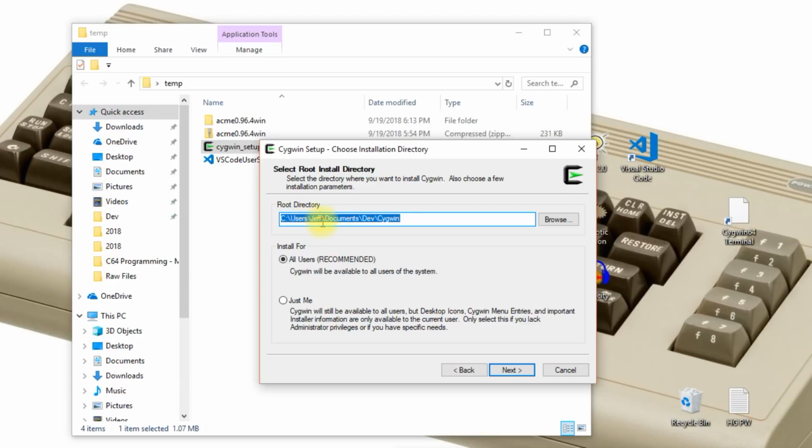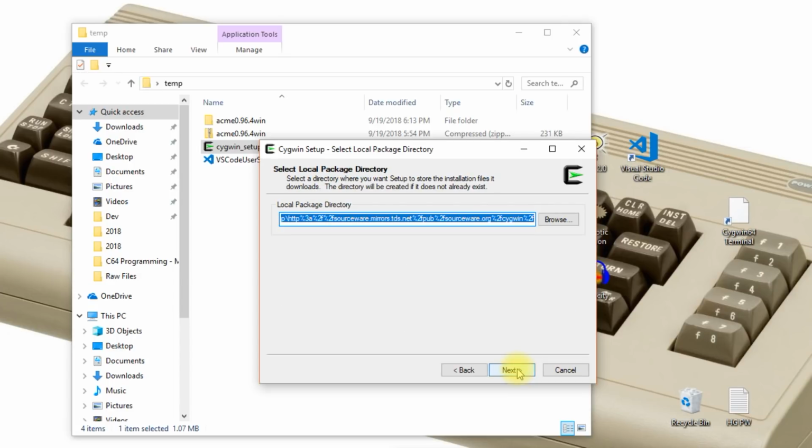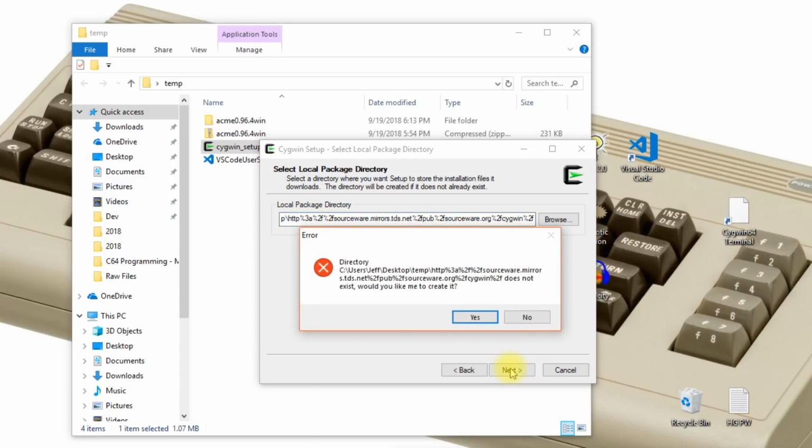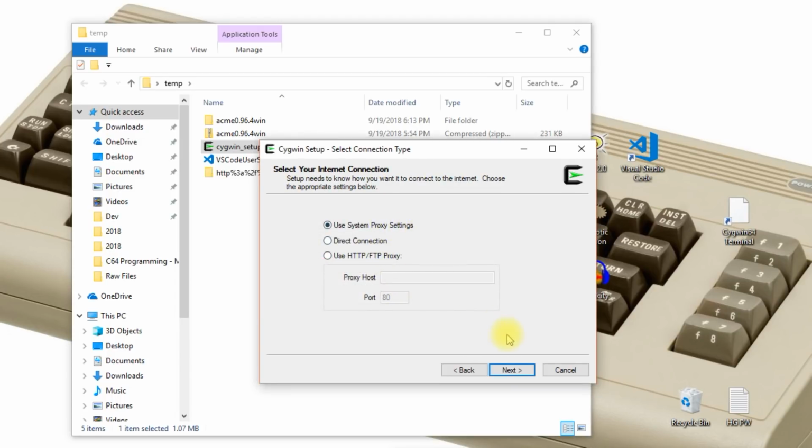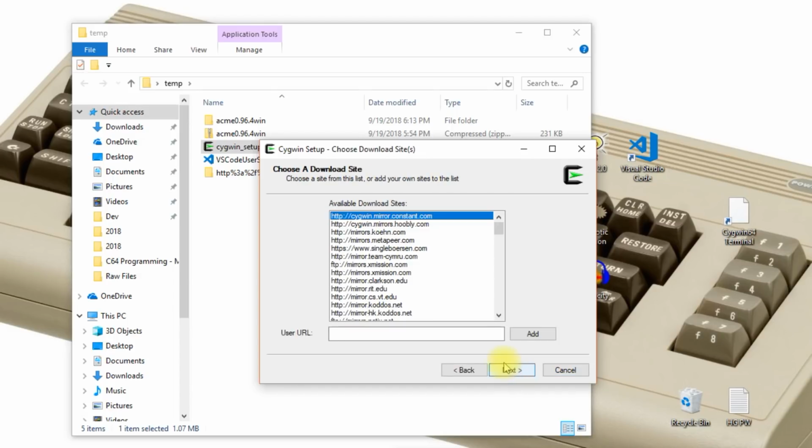And it asks us where we want to install it, and this is the dev folder we set up before. And it's going to create a local directory in the same directory by default where our Cygwin setup program is. So that's where it's going to place the files that it downloads for the installation. So we'll just go ahead and keep that there. Now it says, oh, it doesn't exist. Do you want me to create it? Yep, go ahead and create that. And we're going to use the standard settings there.